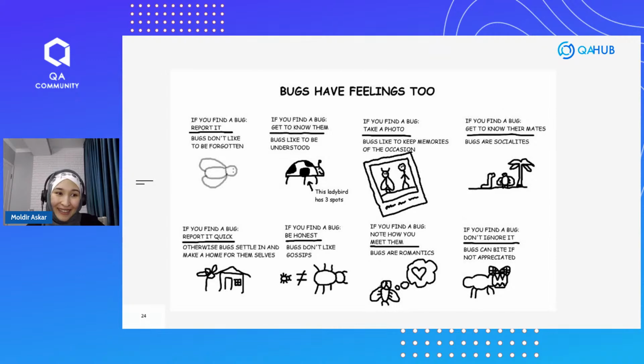And bugs have feelings. If you find a bug, report it. Bugs don't like to be forgotten, and they like to be understood. If you find a bug, take a photo. Bugs like to be remembered for the occasion. If you find a bug, get to know its mates. Bugs are sociable, so report it quickly, otherwise bugs settle, eat and make a home for themselves. And be honest, bugs don't like gossip. If you find a bug, note how you met it. Bugs are romantics. And if you find a bug, don't ignore it. Bugs can bite if you're not appreciative.